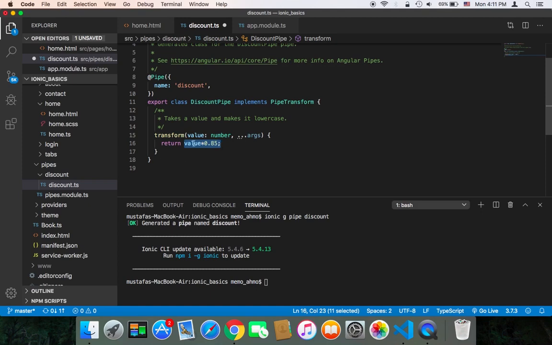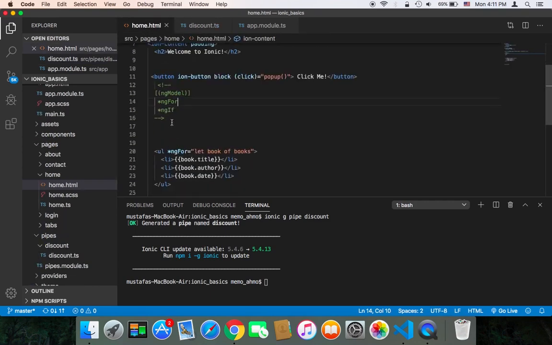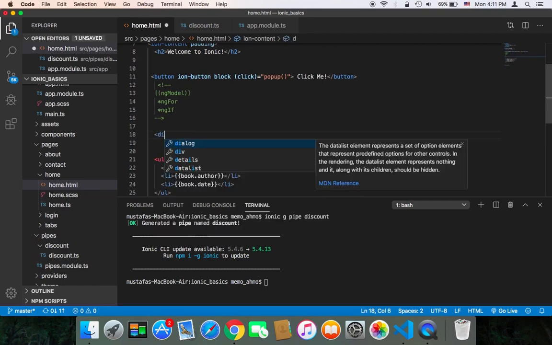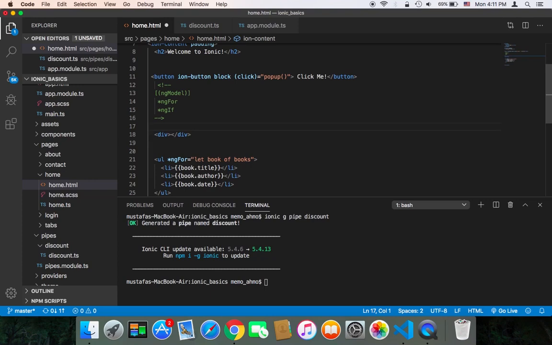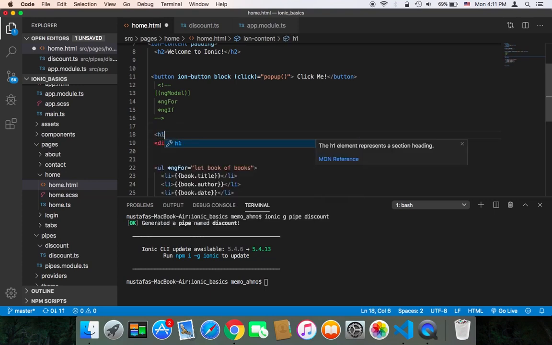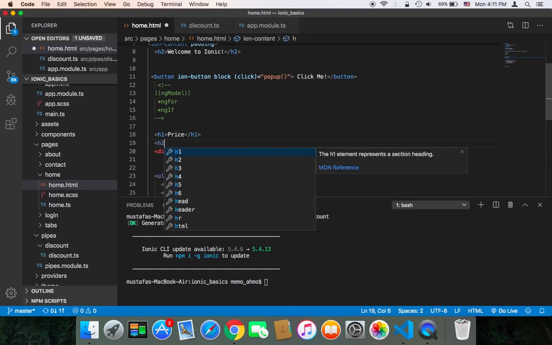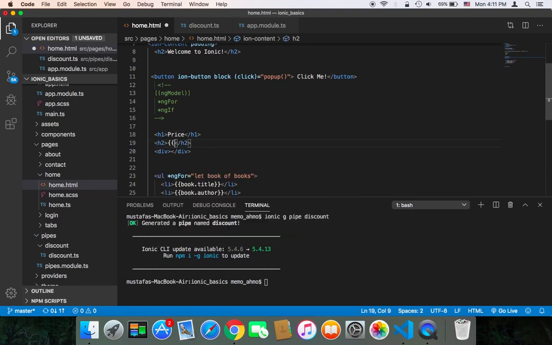But the question now, how are we going to use this transform? How are we going to call this function? Actually, it's very simple. You aren't going to call this function directly. What you are going to do instead is, in any HTML file, suppose in the home here, we have a div, and we also have, let's say, an h1 tag, and here it says price, and an h2, and inside it we have the price.